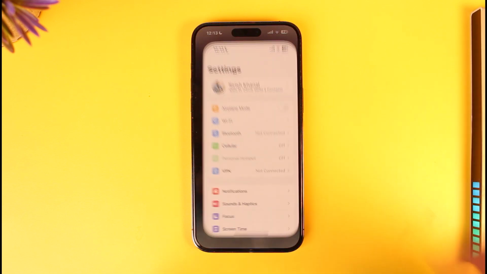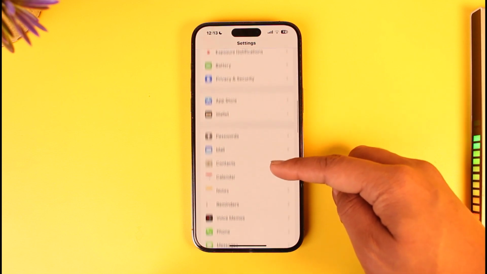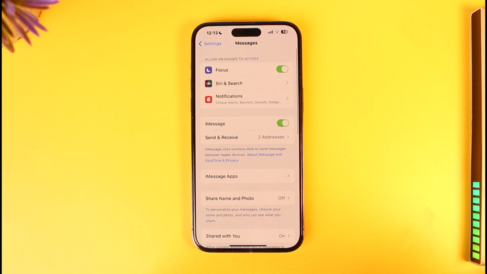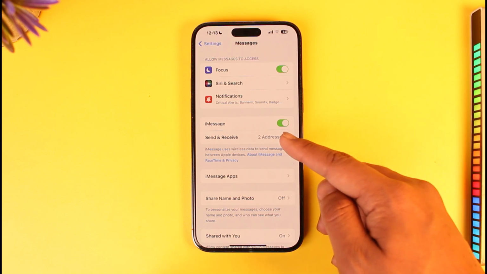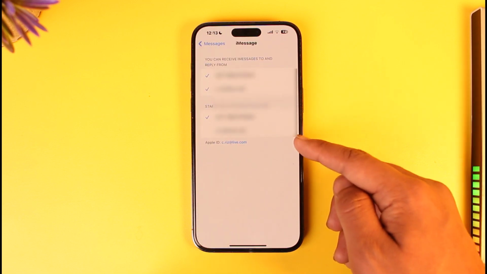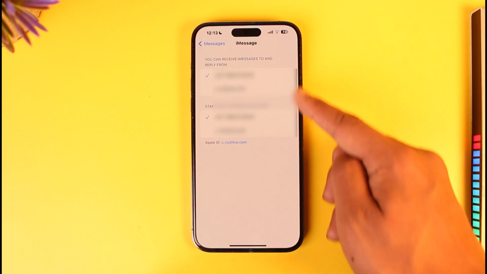For this, you have to open the settings application here, and once you launch the settings app, just scroll down and then go to this option right here that says messages and then tap on it. Now right under iMessage here, you can see send and receive two addresses, right? So what happens is that if your iMessage is currently set to email, you have to tap on send and receive and then uncheck email from here in send and receive and only check the phone number.